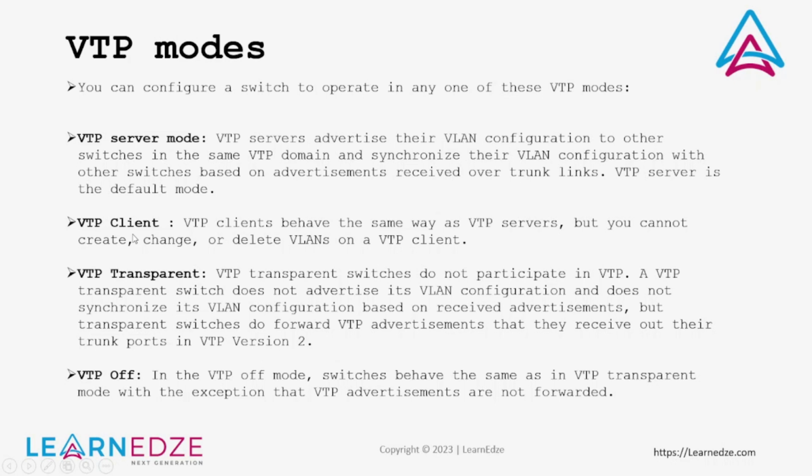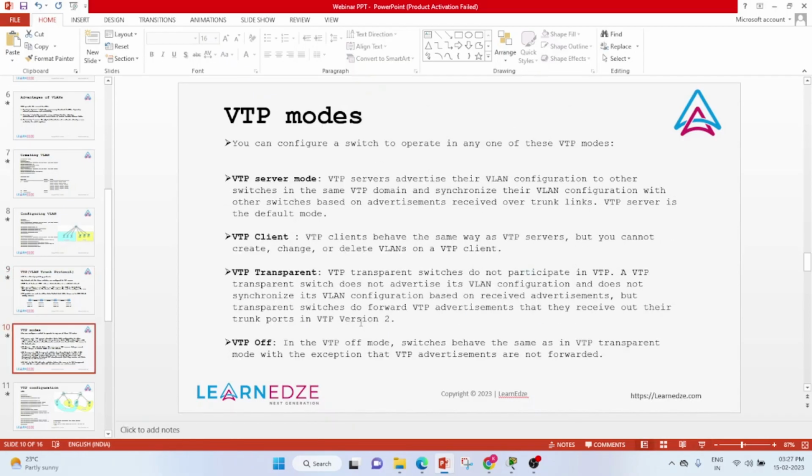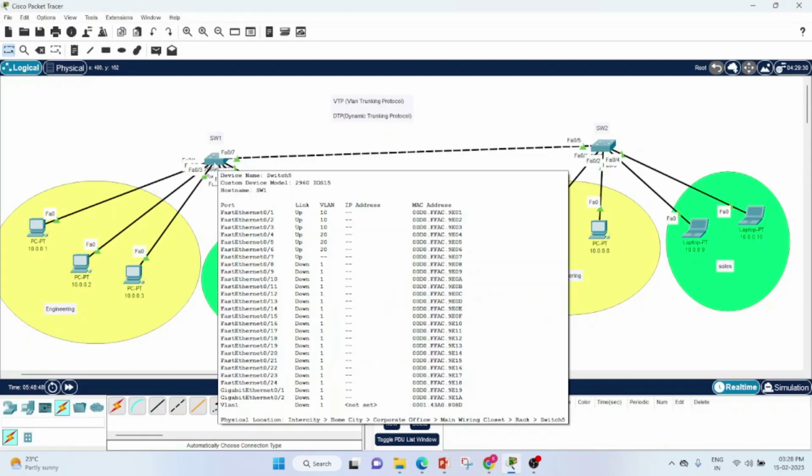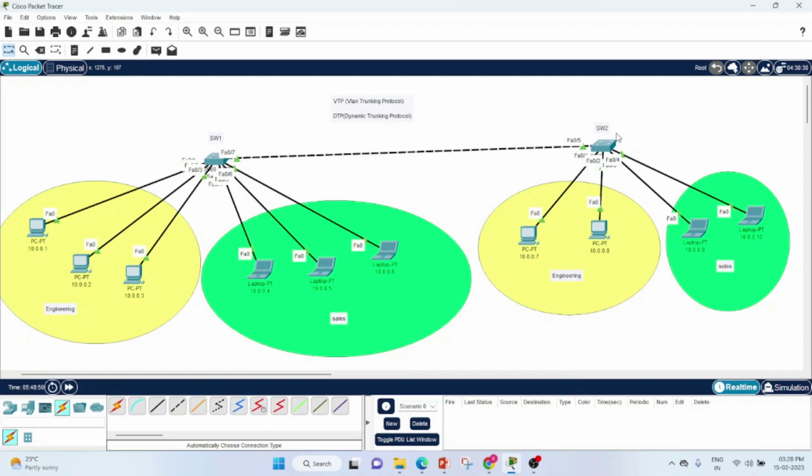Transparent means a switch that will not participate in this scenario; it will act as a VTP transparent mode switch. So let's go to the Packet Tracer tool again. Here, let's first check which VTP mode these switches are in.